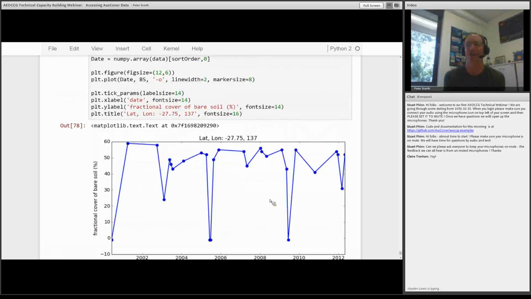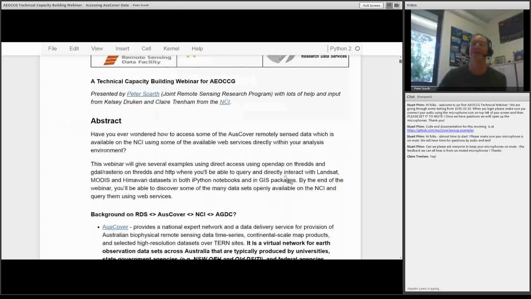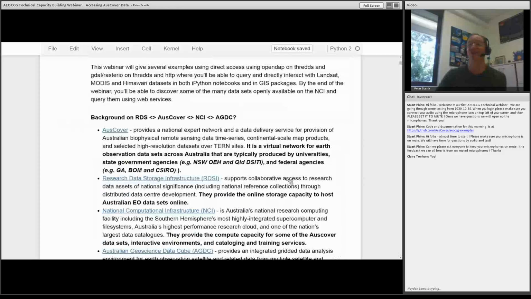And the point I want to make is that there are a lot of services. If you go right back up to the start and have a look at all the services available on the NCI and on the AusCover portal here, there's a lot of data sitting there. You don't need to pull it down locally to do stuff with it. You can just connect to it, you can run things, and it's all good. With that, I'll stop and I'll take any questions.